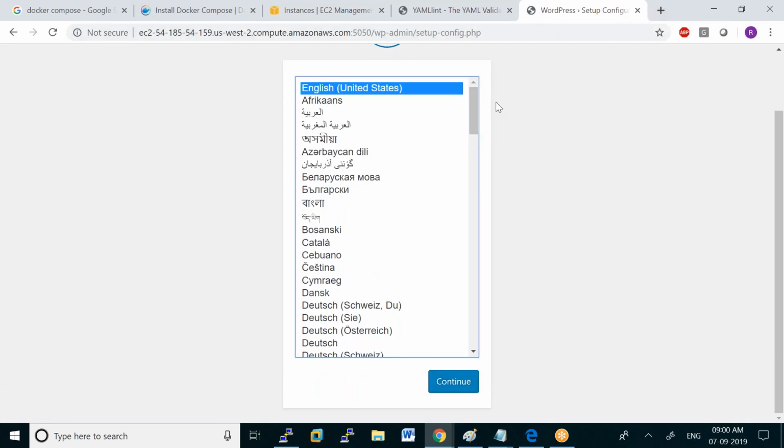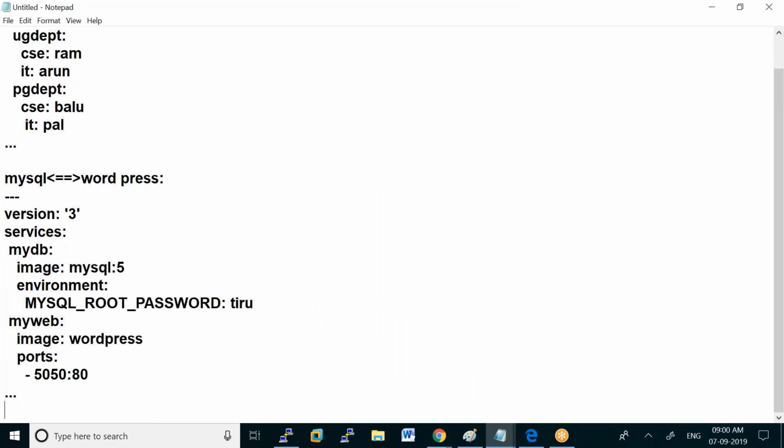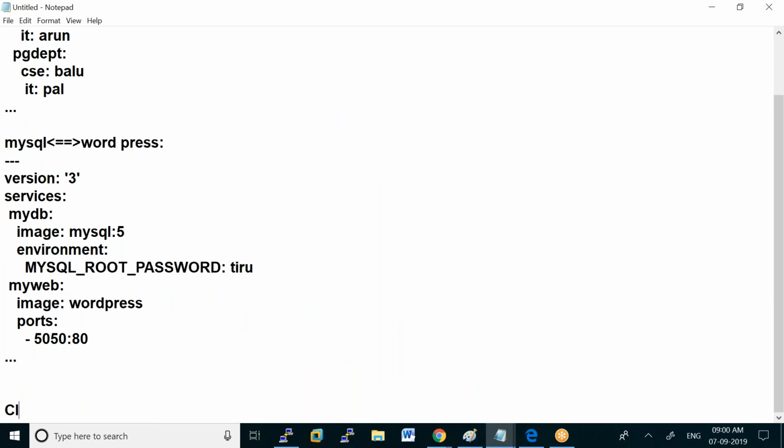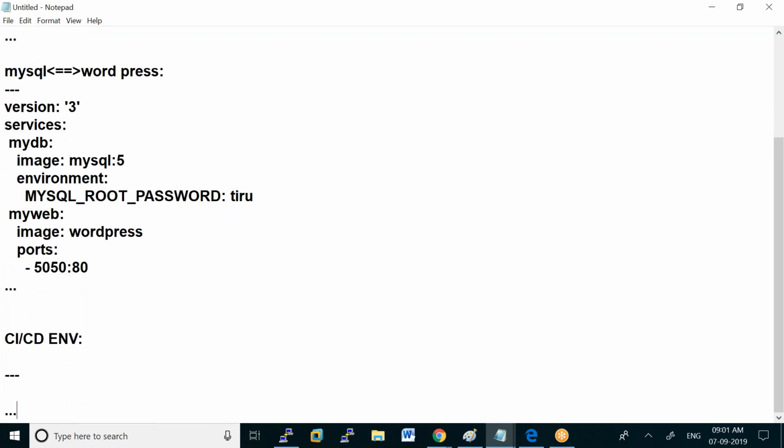This is the way by which you can launch multiple containers and control them under a single control. Okay. So let me do another thing. Let me create a CI/CD environment with three services. So let me start.